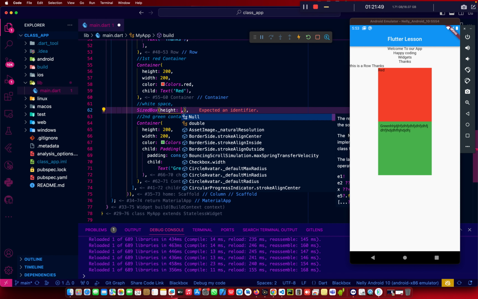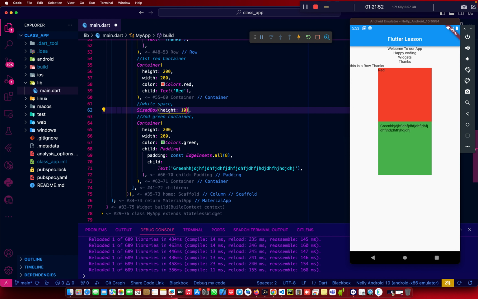So I'll give it a height maybe 10. So I move this just like that. So you see my green container is just extended a little bit down. Okay, a little bit down, and that's it. In case I need to add more height, 43, just like that. So you give the height accordingly.